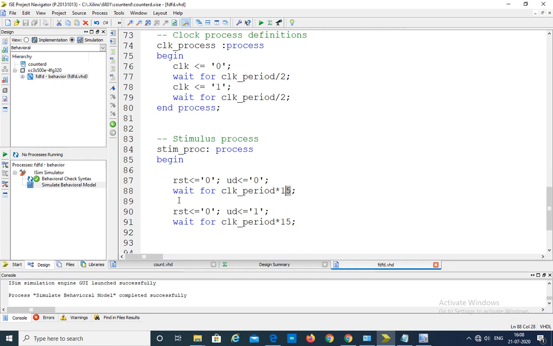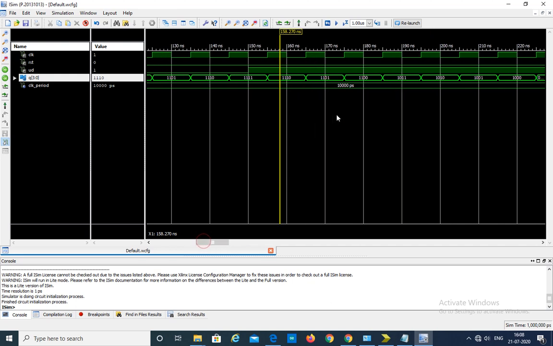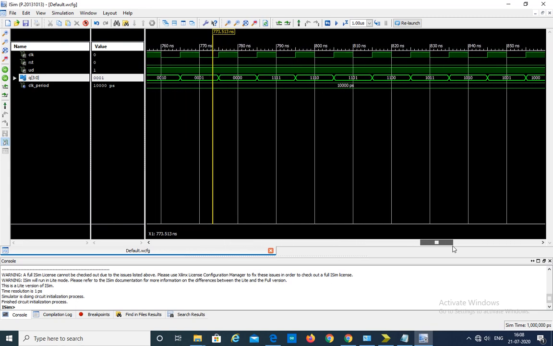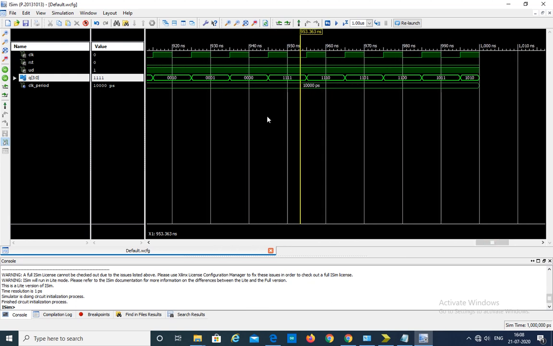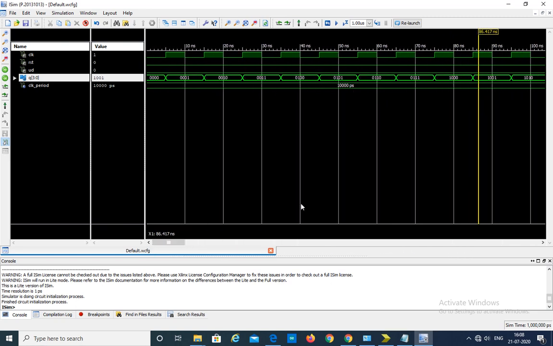After waiting 15 clock pulses, we are making UD pin as 1, so down count will start again. So after all ones, next 14, 13, 12, and so on up to all zeros. We will get all zeros. So this is the up and down count program. Thank you.